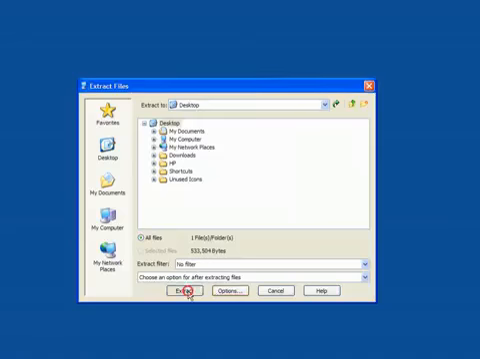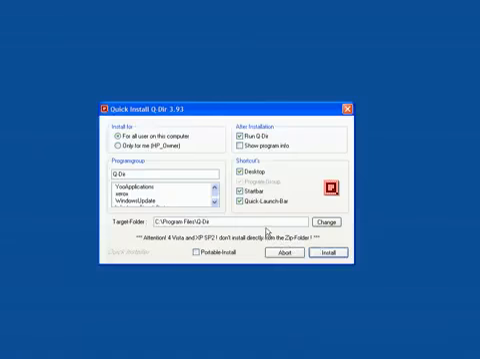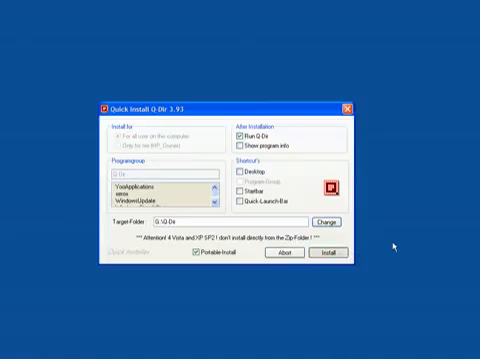Now I will extract this to my desktop, and I have the installer here. Double click to run it. You can pick your language, accept the agreement, click OK. Now if you're installing this on your main drive, leave these settings as they are. If you want a start bar and quick launch icon or desktop, tick whichever you want or untick what you don't want. I'm doing a portable installation to a USB stick, so I would change my directory to my USB stick, click OK and install it.